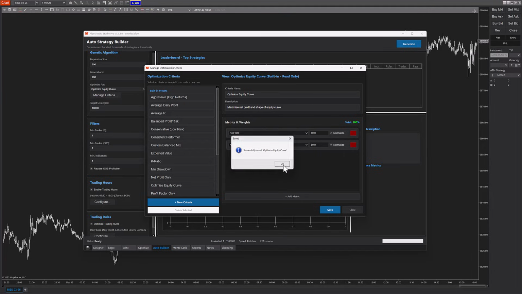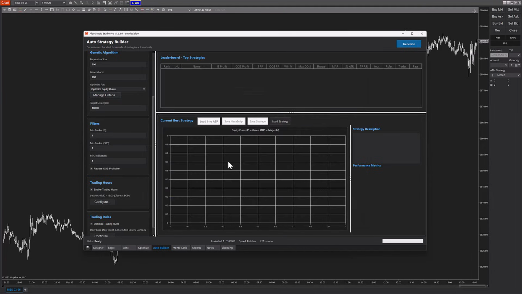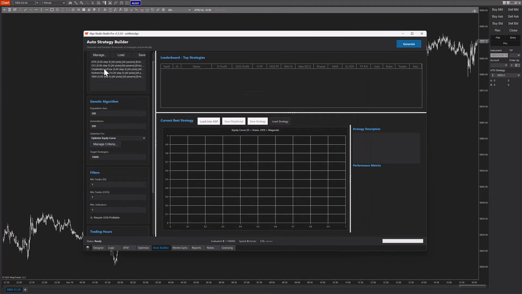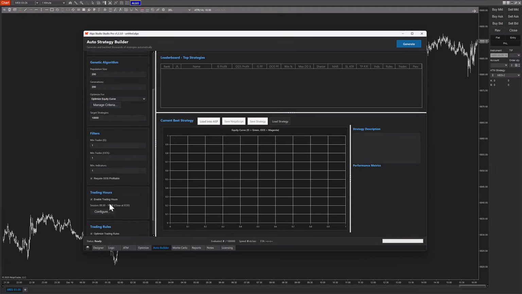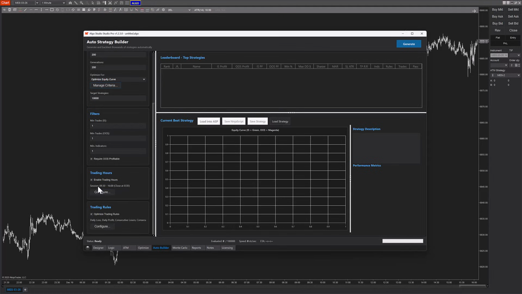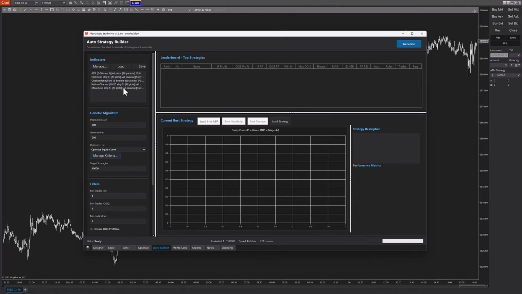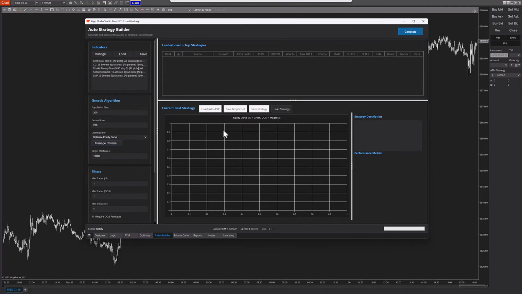Okay, so let me save that. It says OK, and let's close it. All right, so now I've got 5 indicators loaded in here. I've told it the hours I want it to trade, and I've given it the trading rules that I want it to stick to. Now, I have no idea what this is going to come up with, which is kind of the fun of this. So let's go ahead and just hit generate and get it started and see how it looks.